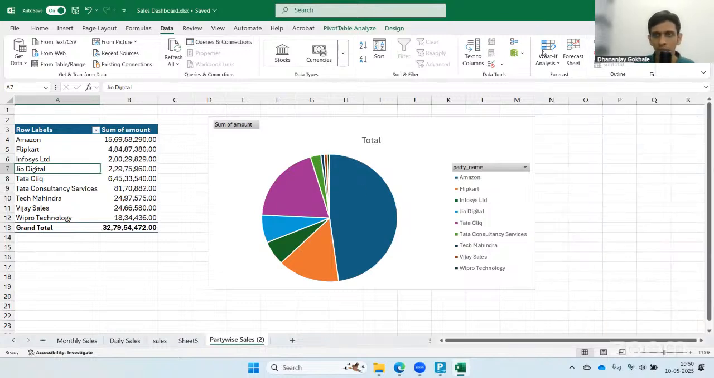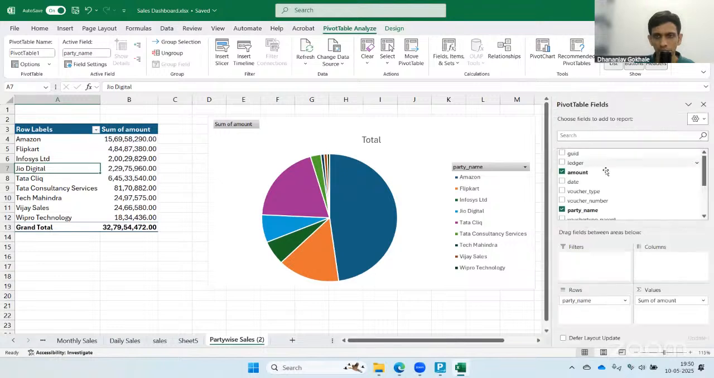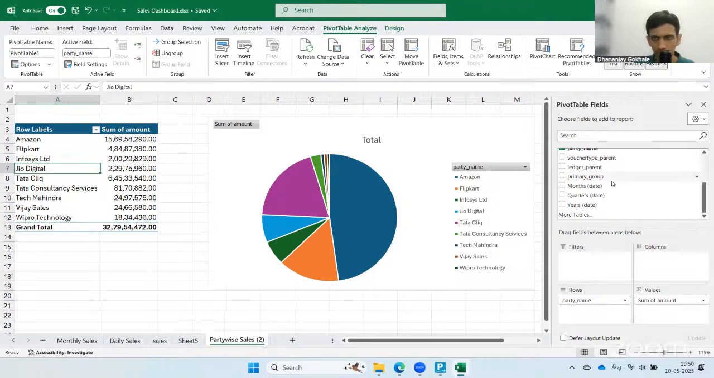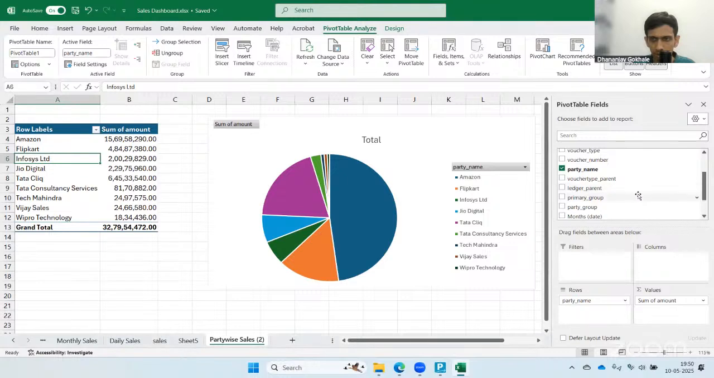And let me go to pivot table. I think let's refresh this, okay, or let's say party name, okay, party group. Maybe we'll have to refresh this so that we can have party group. Yes, now party group is coming.